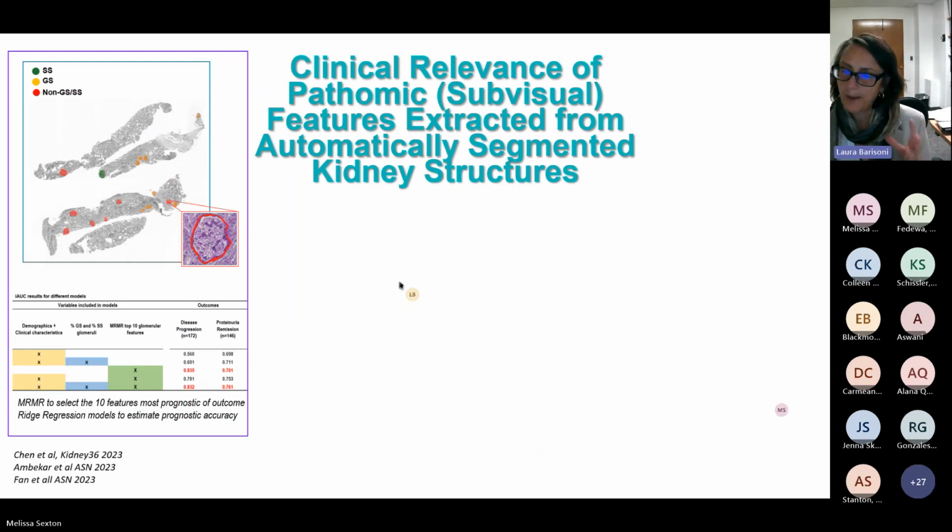So then, once we have this, we can really start extracting information that we never had before. And those are called pathomic features or subvisual features. So these are characteristics of the tissue that the human eye cannot capture. And here are 3 examples.